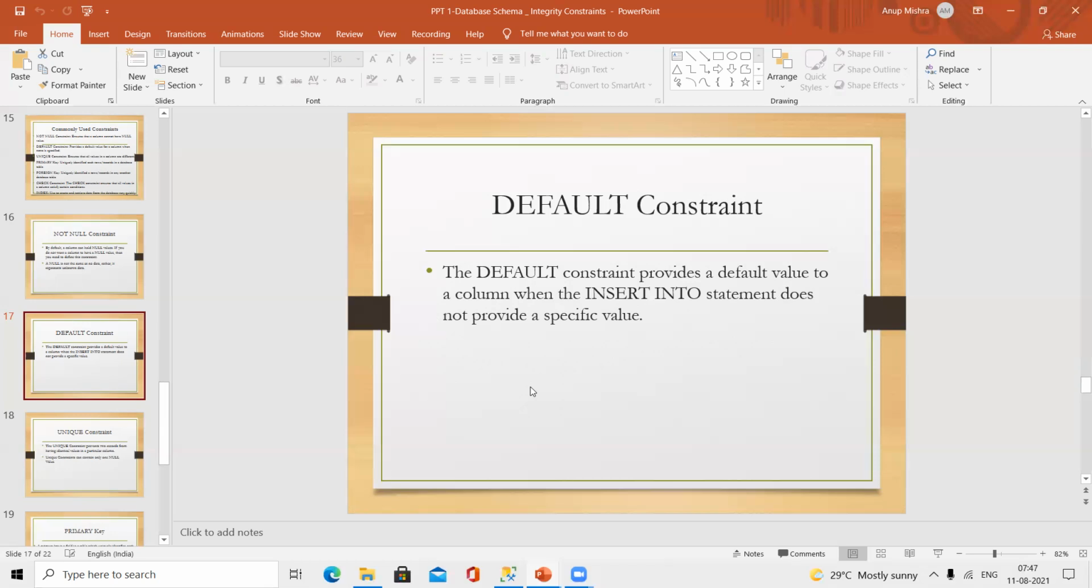For example, suppose that you have a column named gender in your customer table, and by default you want to insert the gender as female. If somebody is not inserting any gender, in that case you want to insert the gender as female. You can do that using the default constraint. So if people are not inserting their gender, you will insert the gender female with the help of the default constraint.